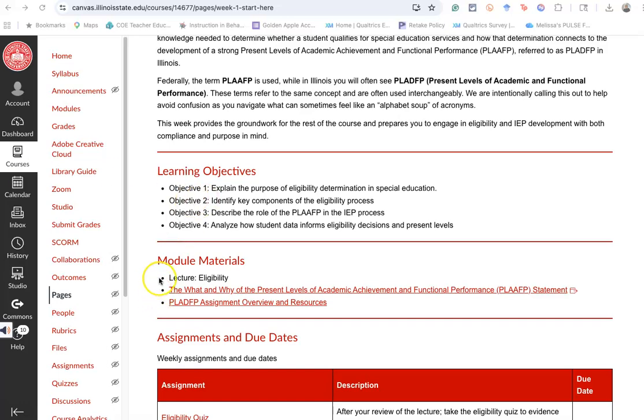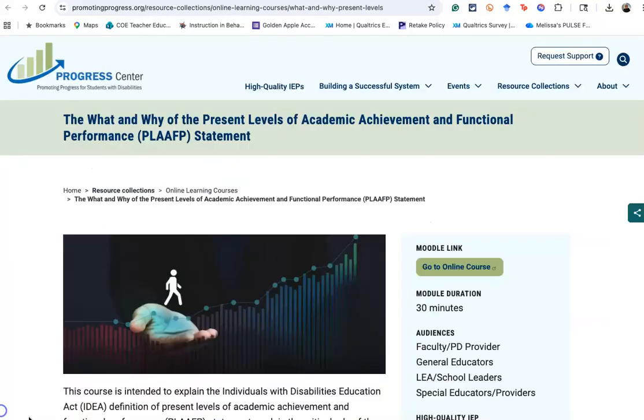So first, you will access the lecture on eligibility, and then you are going to look into the what and why of the present levels of academic achievement and functional performance, and then you're going to the PLAF assignment overview and resources. This second piece here does require that you sign up for something, so I'm going to walk you through that step and show you what it is that you'll need to do. All you need to do first, though, is click on the link and it will take you to the page, and I'll show you what to do next.